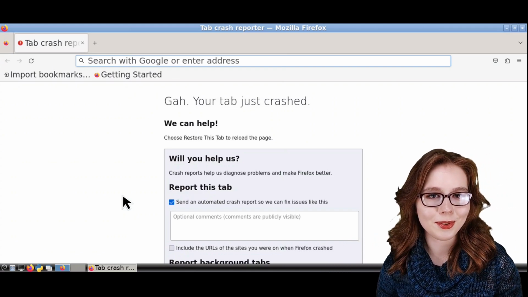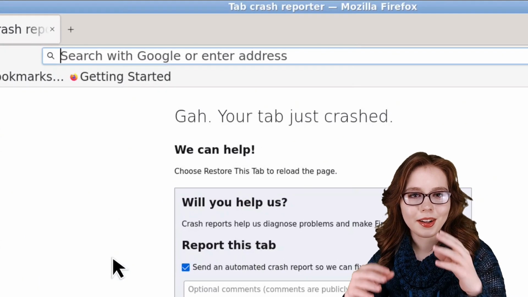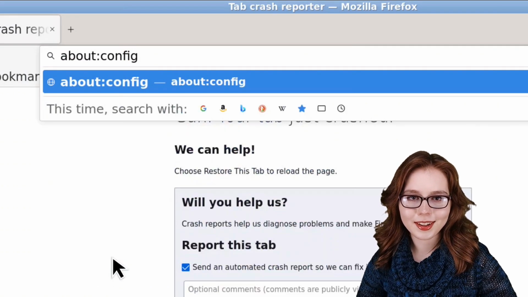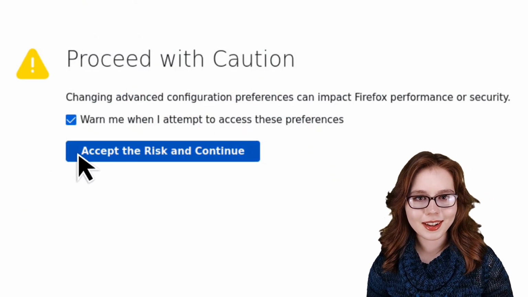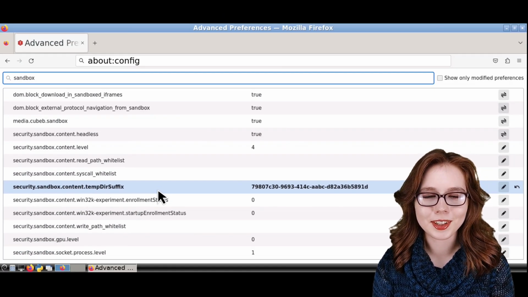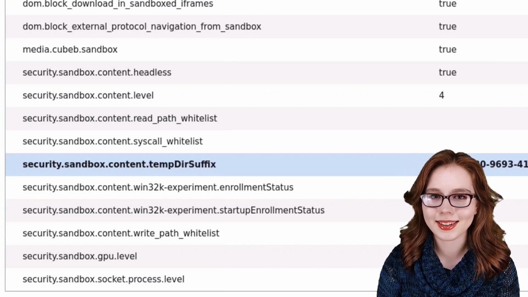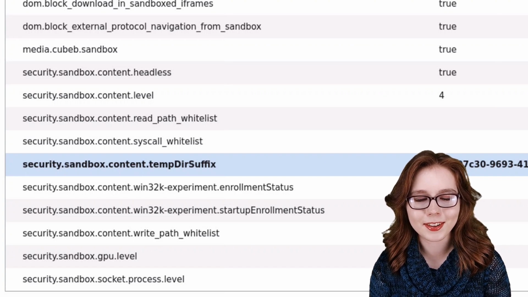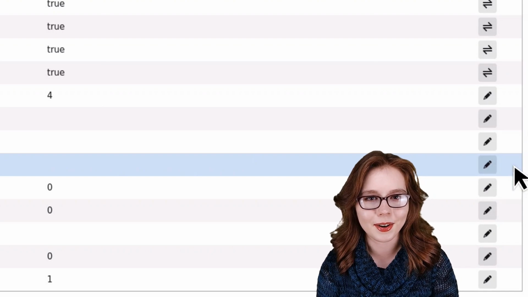To fix this, we need to turn off sandboxing. To do that, we need to go to the URL about:config. From there, we can click on the Accept the Risk and Continue button, and then search for Sandbox. After searching for Sandbox, we can clear the value for security.sandbox.content.temp.dir suffix by clicking on the Reset button on the right side that has an arrow in it.